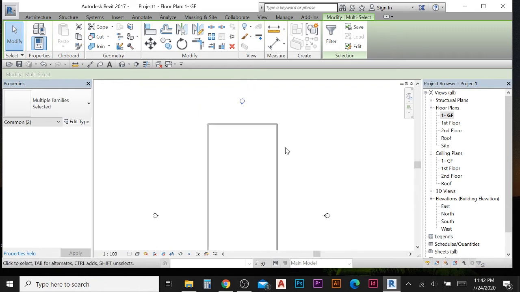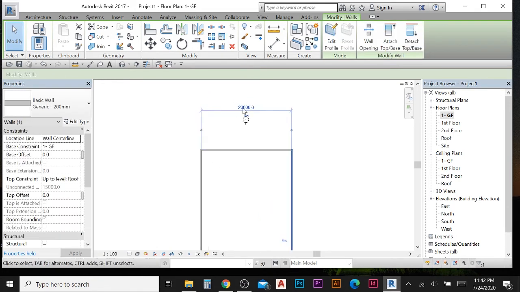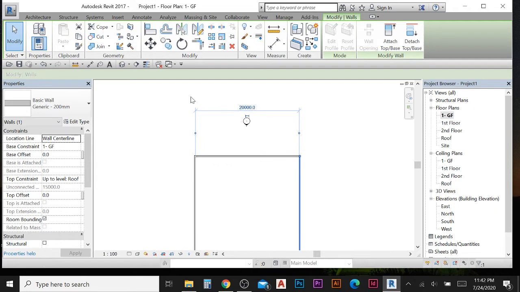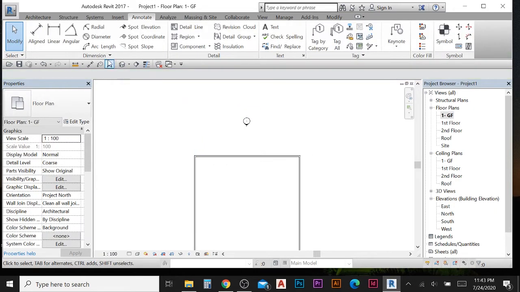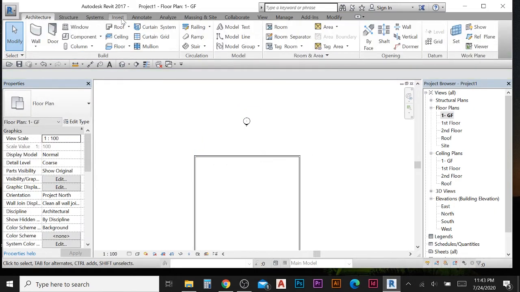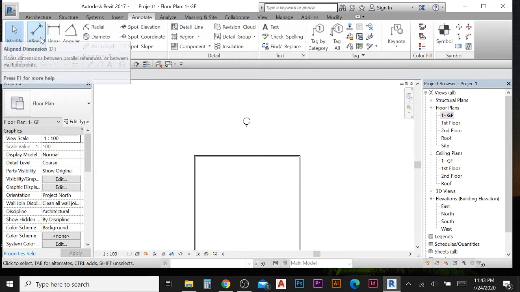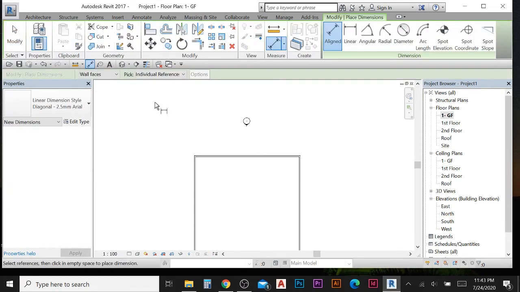We can do the measurement by clicking any of the walls, and from the quick dimension option here you can change. But for me, I am using the annotate tab, align dimension. So with align dimension, here you can see wall faces. Sometimes center line is the default, so center line will be open.